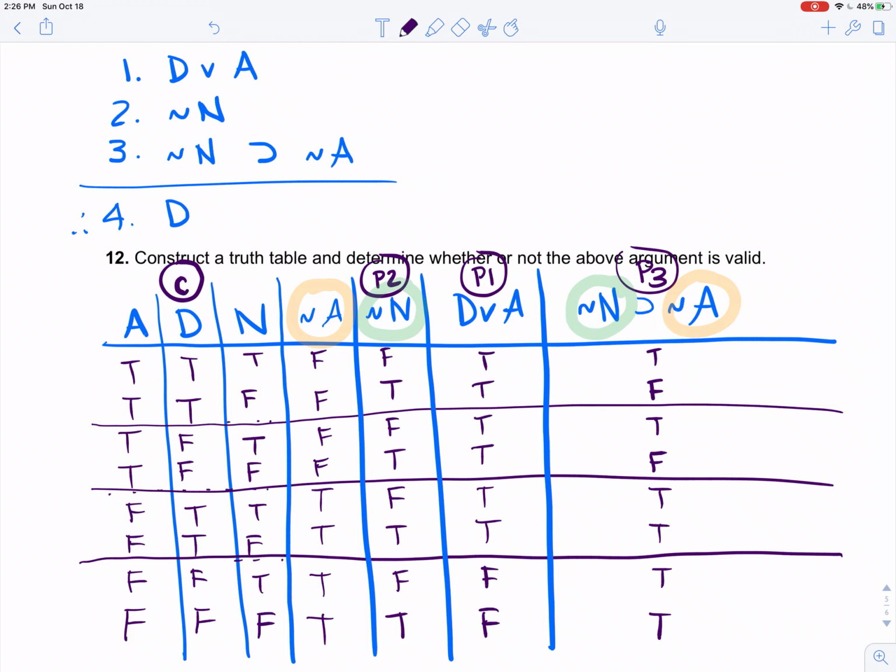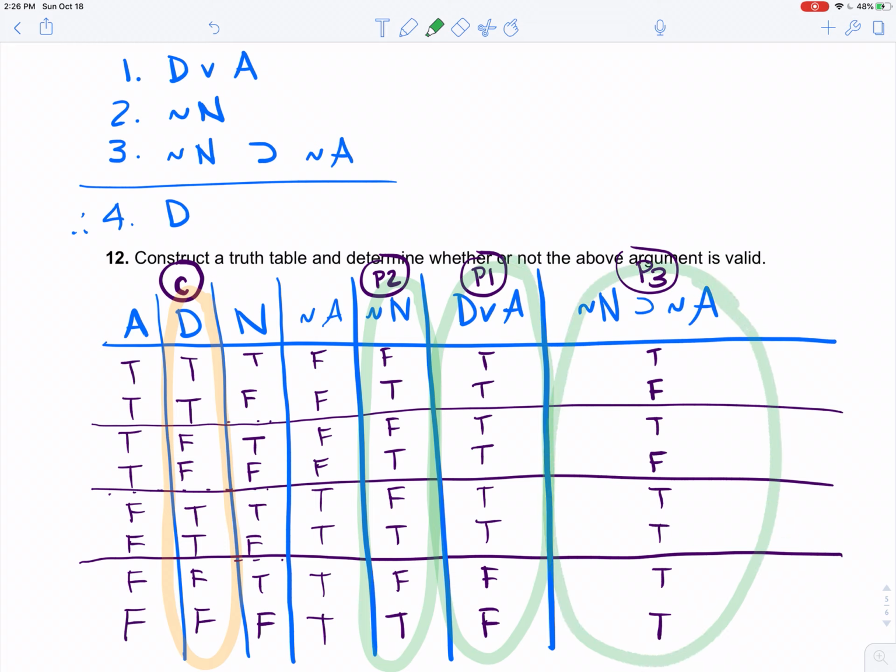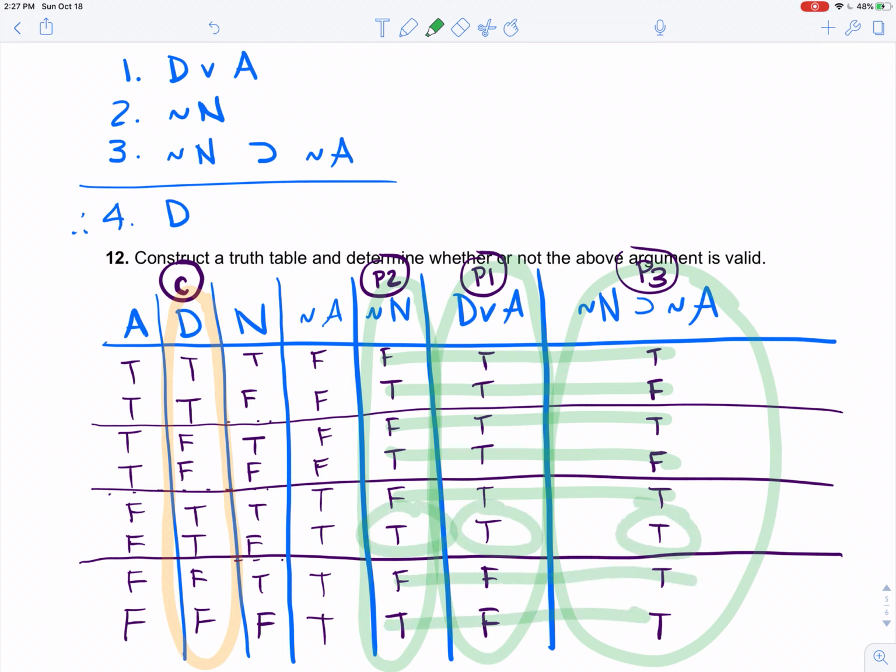Now that it's filled in, we can determine whether or not the argument is valid. So let's highlight the conclusion, that is this column, and the premises are the last three columns. Is there any row where the premises are all true and yet the conclusion is false? Irrelevant, irrelevant, irrelevant, irrelevant, irrelevant. Here's one. Irrelevant, irrelevant. Okay, so this is the only possibly relevant row. T, T, T, and it's T.